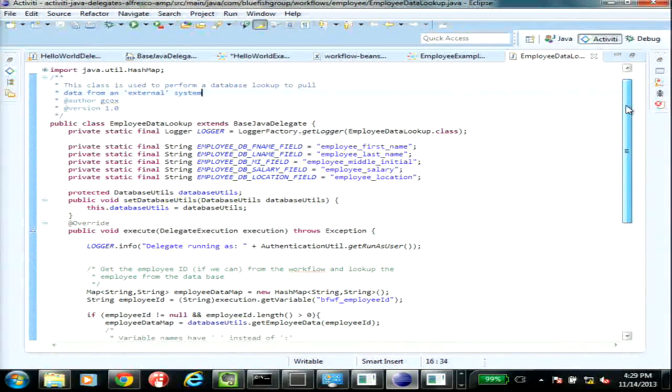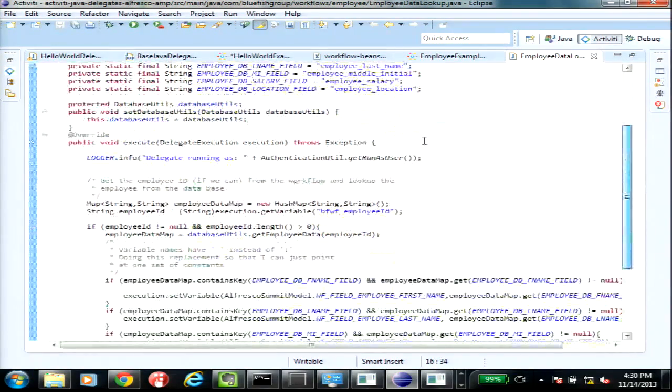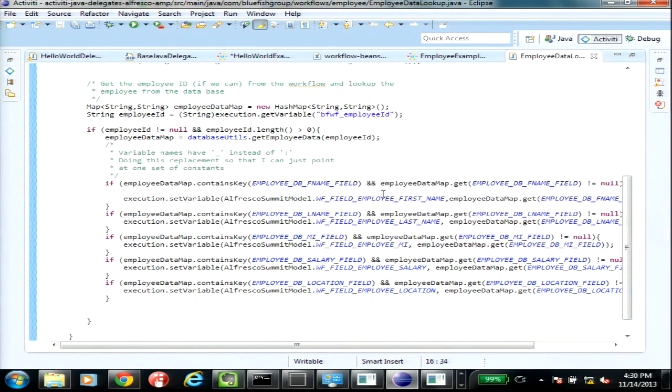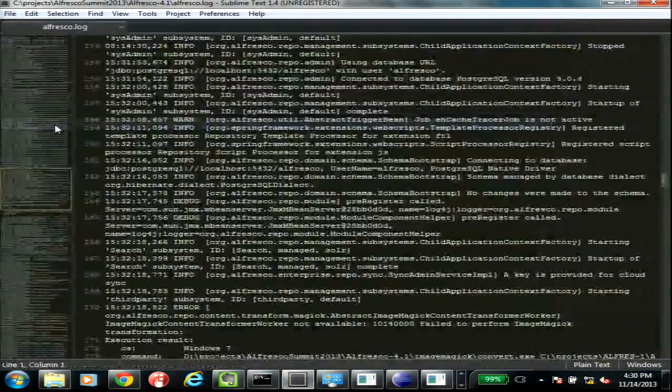This one, we're basically making use of another object that was injected, a Spring Bean called database utils. I'm also showing you who the run as user is, and then getting the current employee ID, and calling out to the database with the employee ID and getting back a bunch of information about the employee. And in the log file, we'll see logging for that.